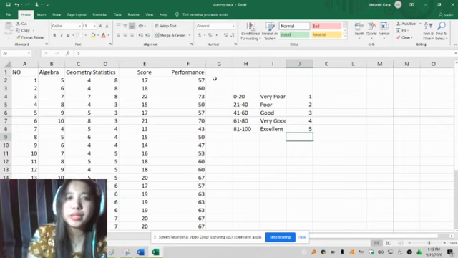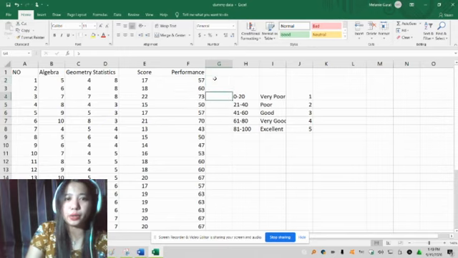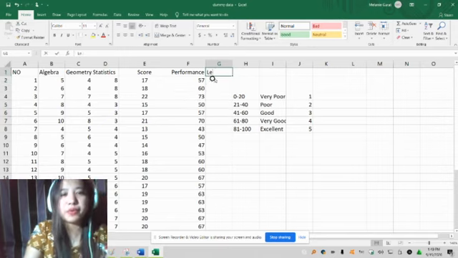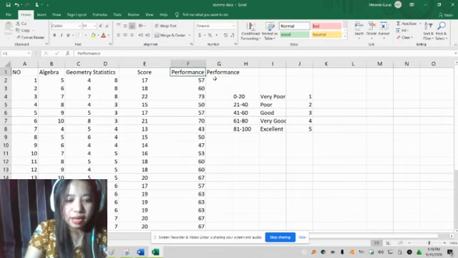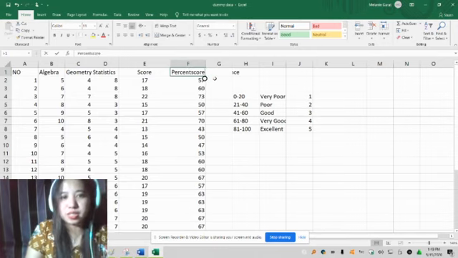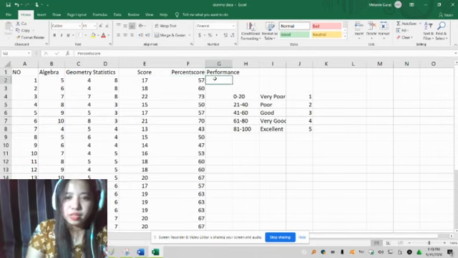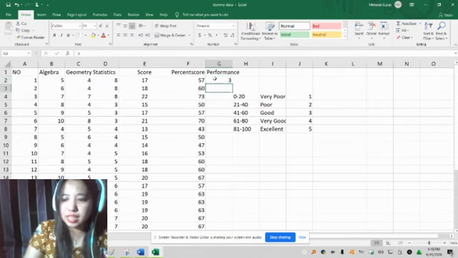If you will do it manually, then you have to encode the numerical codes assigned to very poor until excellent. So what is now the performance, or in general the level? This is actually the performance, and this is the percent score. Let's change this into percent score. If you will do it manually, then for example, for 57, it is 3. For 60, it is also 3.